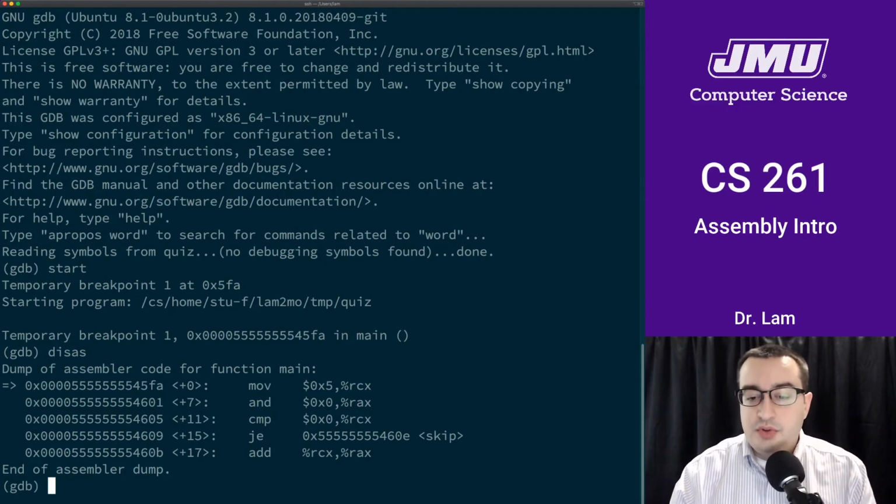Let me just show you the simplest one. The first thing we might want to do is examine the value of RCX and RAX at the very beginning. The first thing that's going to happen is we're going to set RCX to 5. So let's see what RCX is right now. We want to print RCX. And remember that in GDB, you have to use the dollar sign rather than the percent.